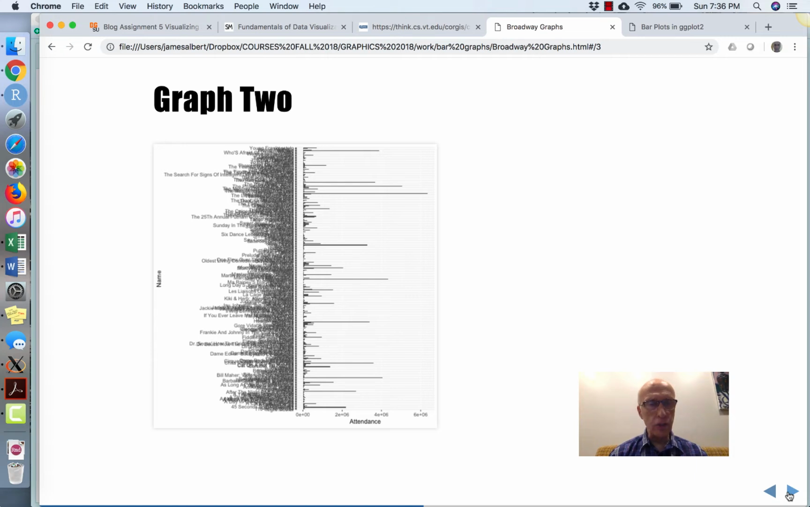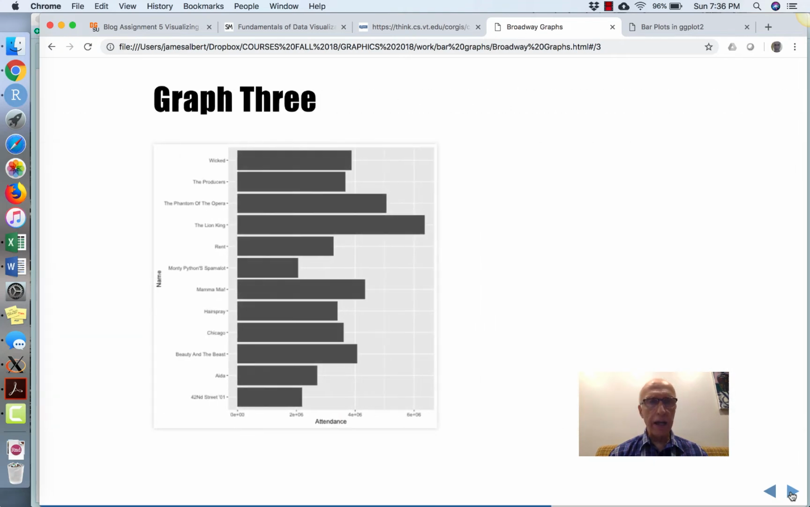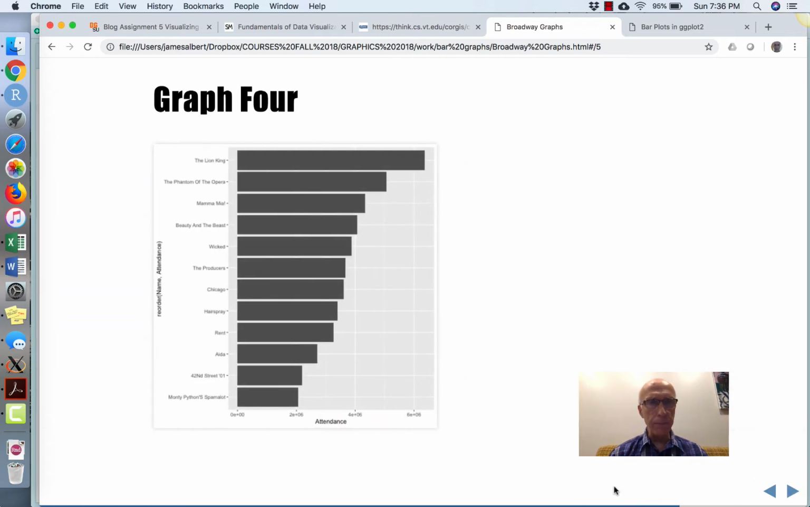There are too many shows, and so I decided to only look at the shows that have a certain minimum total attendance. And once I do that, I get a better looking graph. I only have about 10 or so shows listed. That's pretty good. Now I can start comparing them, but it'd be better if the bars were sorted by total attendance. And so in the next graph, I will sort them.